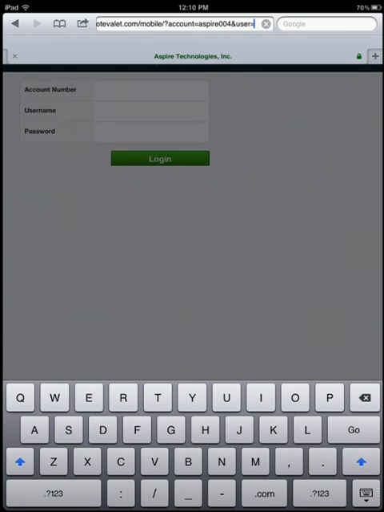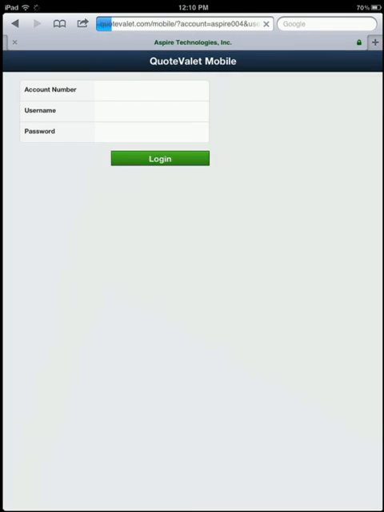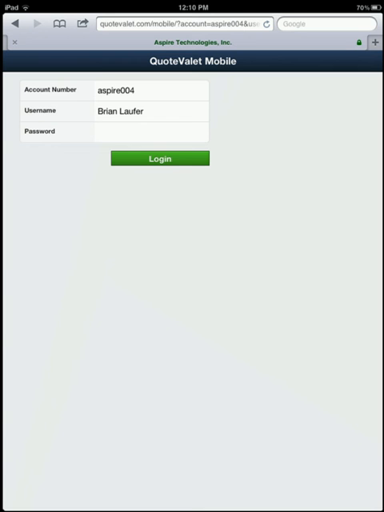So I'm going to do Brian. And then because I have a space in my login, I'm going to go ahead and add a %20. That's just what a space is in HTML here. And then we're going to go ahead and do my last name. And we're going to click on Go. And now you'll notice that the account number, username, and password are pre-filled out.